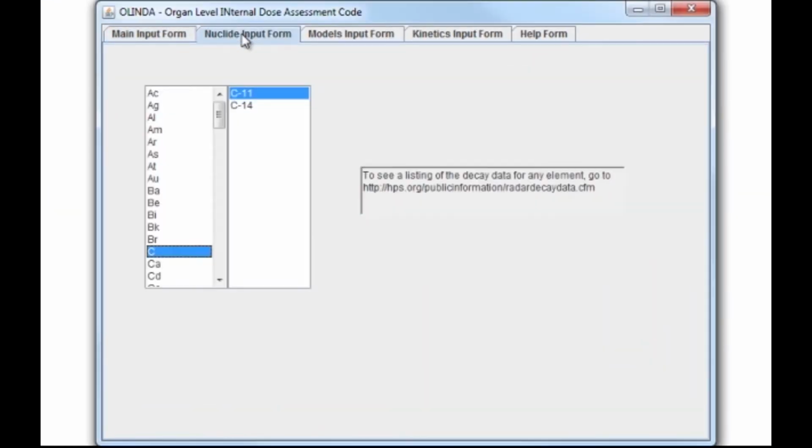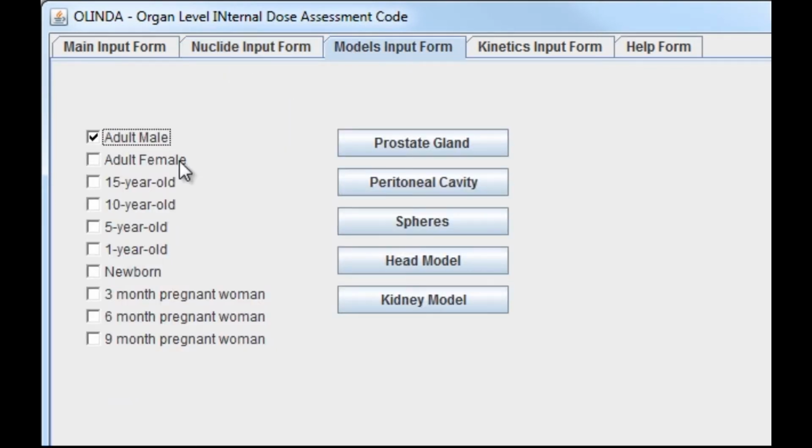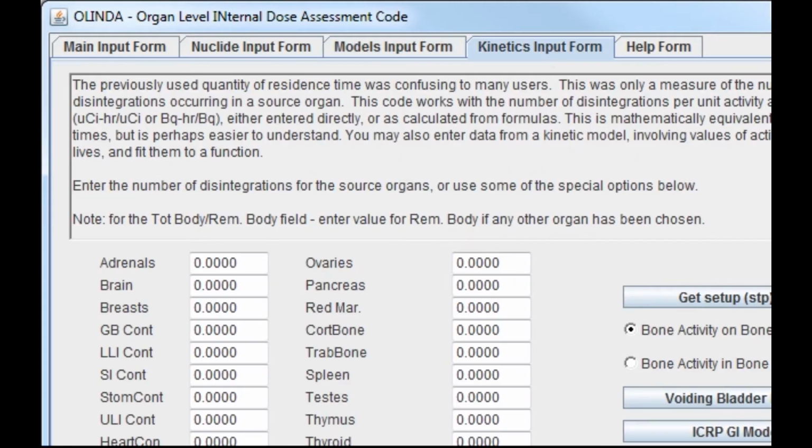The three major things you have to choose to get dose estimates are nuclide, models, and kinetic data. So in the nuclide tab in OLINDA 1, I've chosen carbon 11. You can choose one or more models that you want to calculate doses to. And then you have to typically manually enter kinetic data. These are the time integrals of activity in organs that had significant uptake of the agent that you're studying.